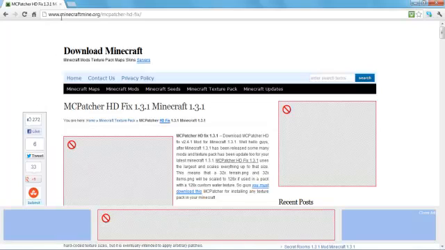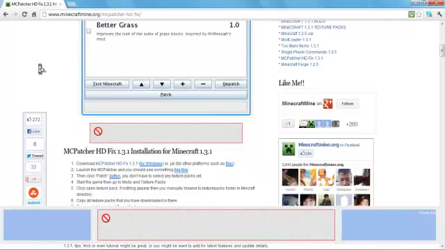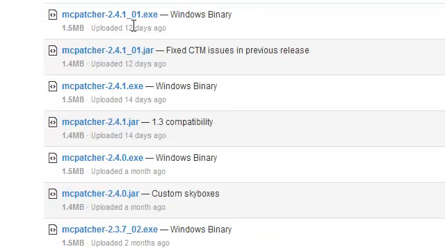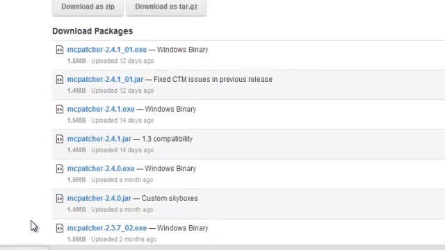And what you wanna do is go on to minecraftmine.org/mcpatcherhdfix, but the link will be in the description. So what you wanna do is scroll down. It'll show you the picture of it, and you come to here, download MC Patcher for 1.3.1, and then you click it. It'll bring you to a new page, and it's just to click the first one, and a download should come in the bottom left.